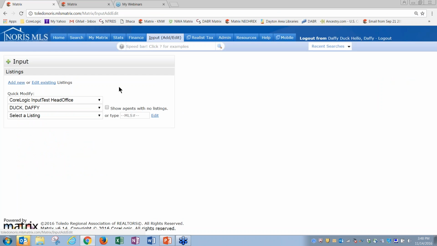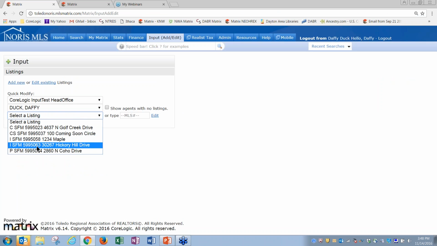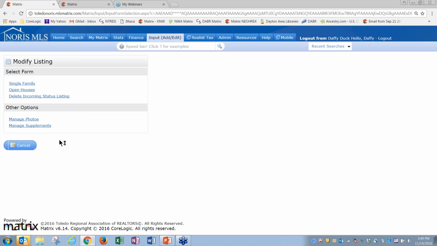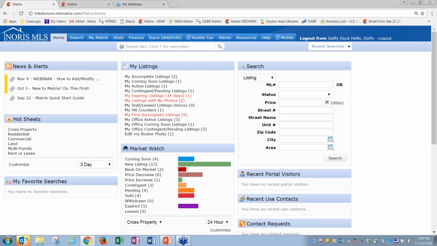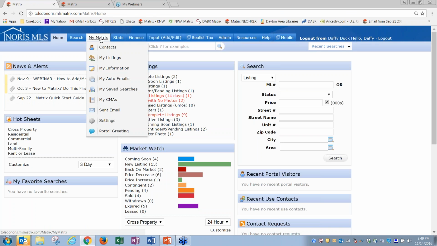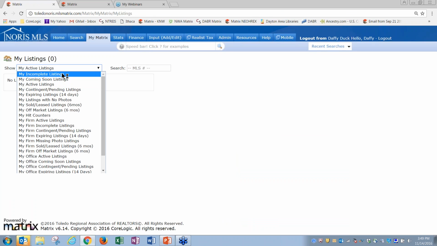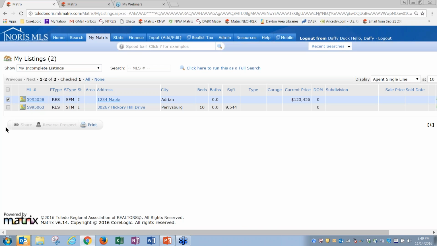Otherwise, I'd have to go to inputs, pick that listing, see my 2 incomplete ones, and you notice I didn't have any active ones to do. Otherwise, I have to come in here, click on it, and then it opens up. So from either the home page, or under my matrix, my listings, I should be able to click on it and say edit right there too. So that's something we're still testing, and that's why we're having these webinars, so I can fix some things that are not here yet.